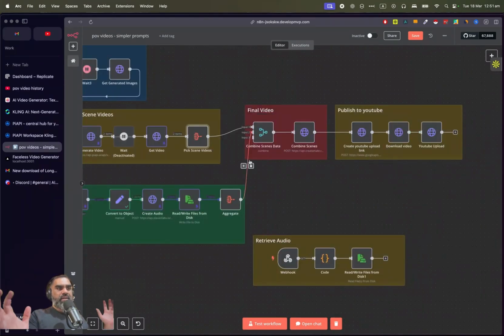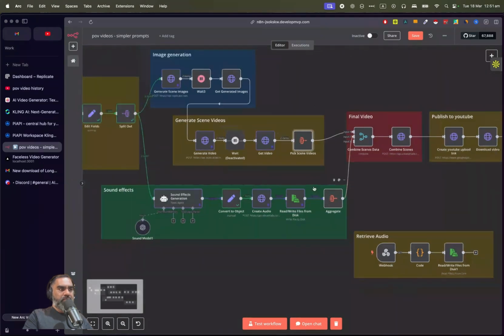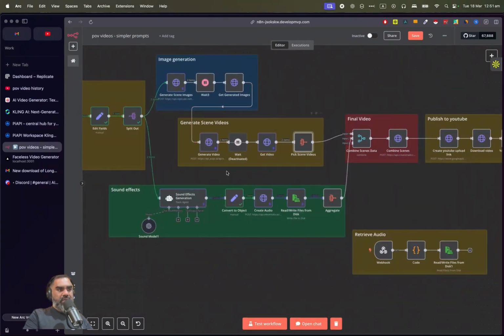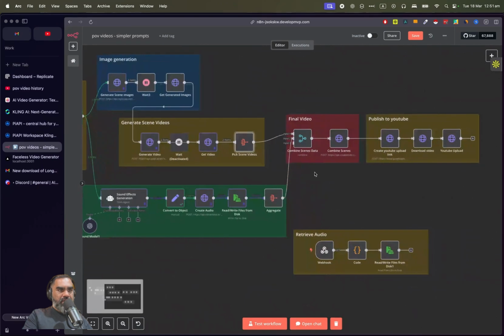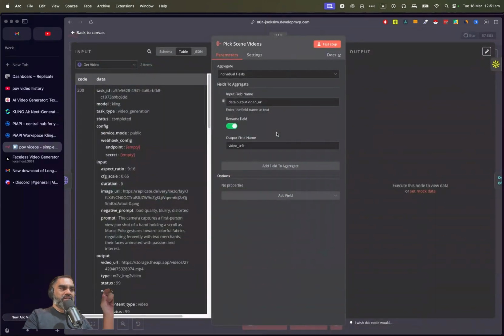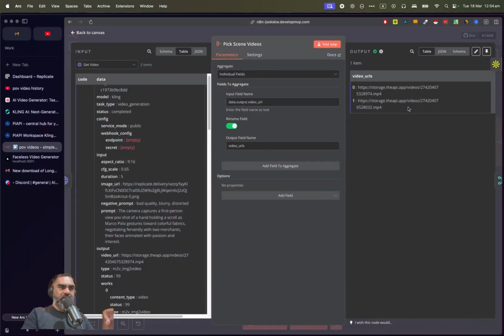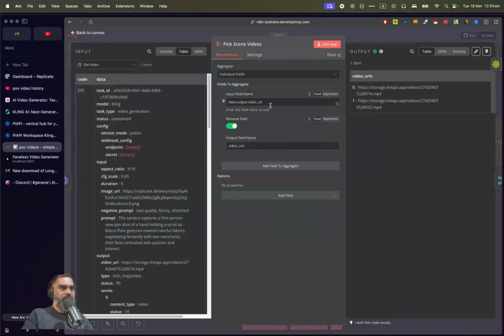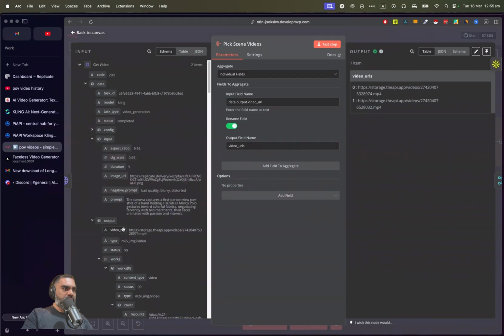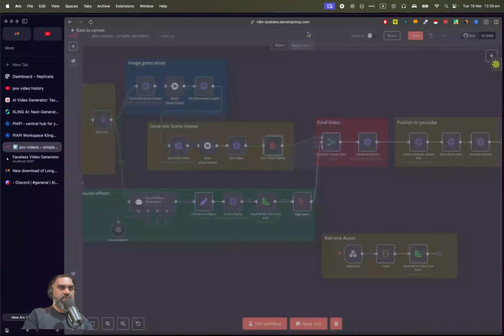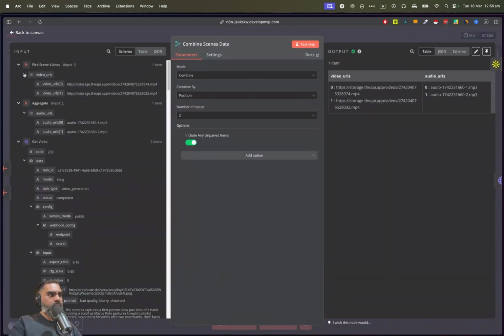Now we have to combine everything. We are preparing data from both the branches, the image generation and scene video generation branch and the sound effects branch. I'm using an aggregate node. It picks up certain fields. This is a big object and we only need the video URLs, so that's why we're using the aggregate node. I'm saying only pick the video URLs from the input field, rename the data output video URL into just video URLs. So you can see that it collects from those two branches. The video URLs are here and the audio URLs.